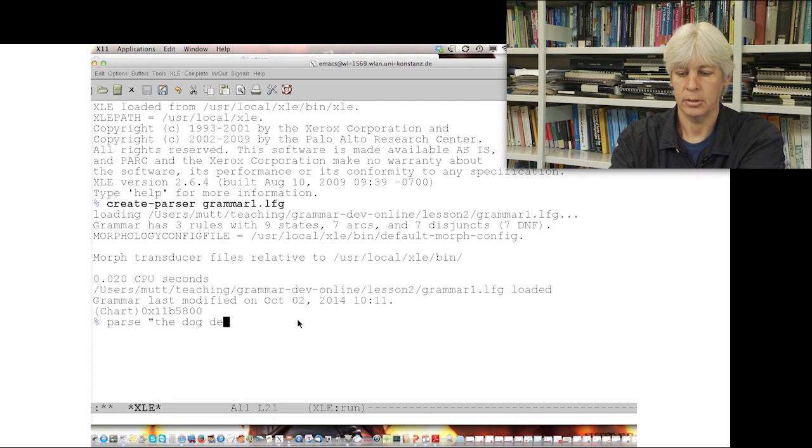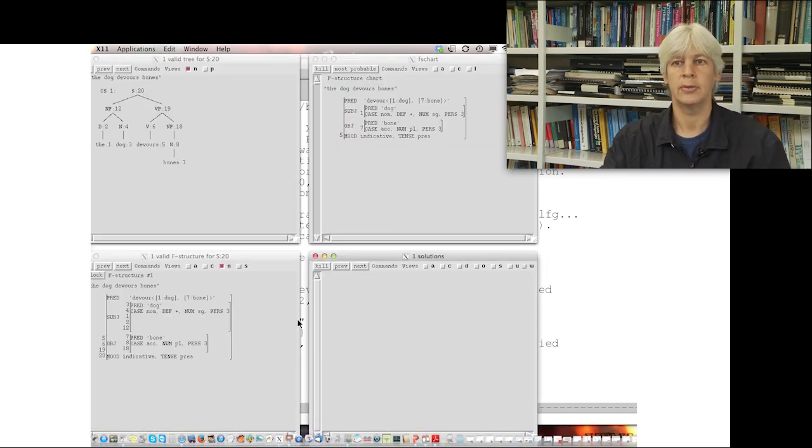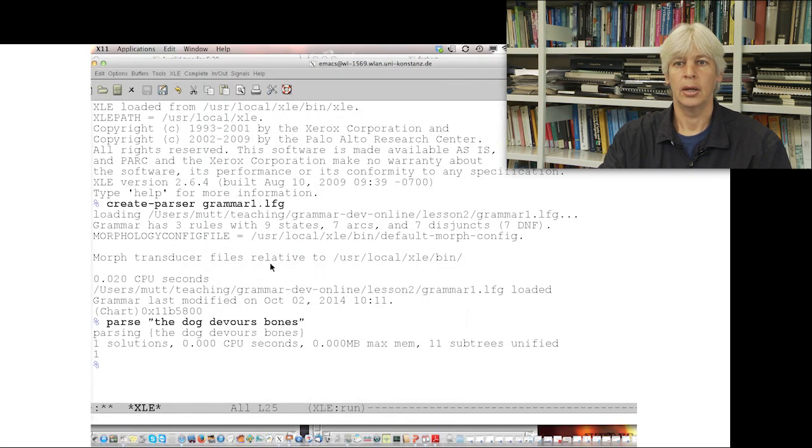Dog devours bones. It's the same sentence we had before, giving you the same kinds of windows. Okay, and it tells you one solution, however many CPU seconds, 0 in this case, it was that fast. Okay. What I would like though is to work with a grammar file, with a test suite.